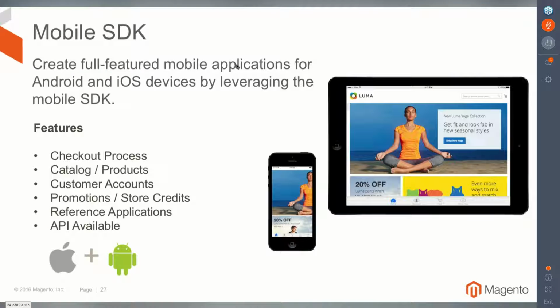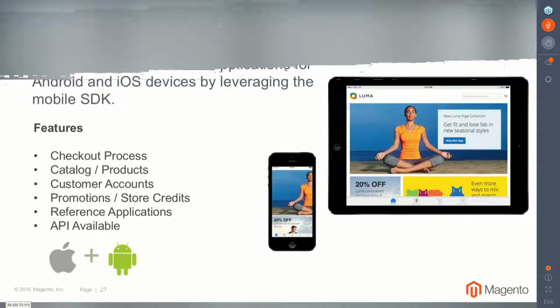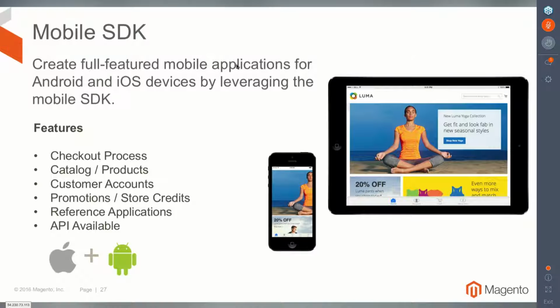Finally, Magento offers an iOS and Android SDK that can be leveraged to quickly create native apps that interact with the Magento store. These SDKs can be downloaded directly from a merchant portal and include a working reference application with predefined integration points around catalog, customer, promotions, and the checkout. If you'd like to see more, please download the Magento app from the Apple App Store.